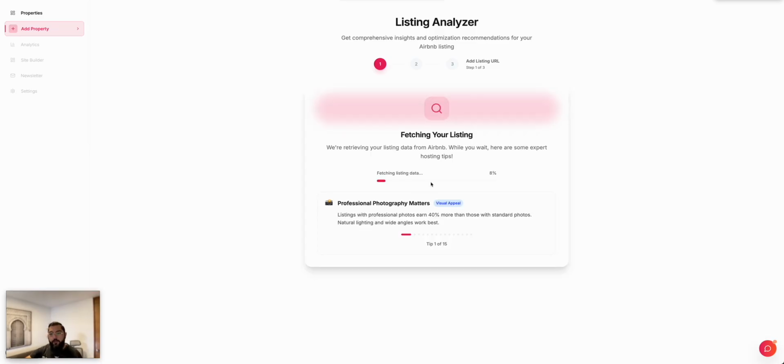So I click on start analysis. This can take around 1 minute. So as you see, we provide some tips and tricks while you are waiting and seeing the screen for a minute or so. And what it does in the background, as I told you, first, it gets all the details and information about your Airbnb listing.